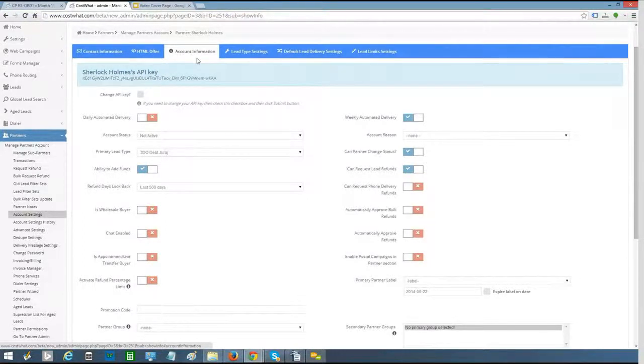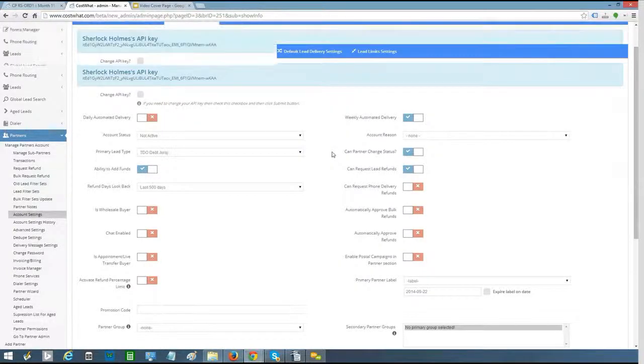This is going to be where you set what this lead buyer can do. For example, are they active or not active? Can they change their own status through their login or not? Can they add funds directly from their login or not? And then we have refunds.